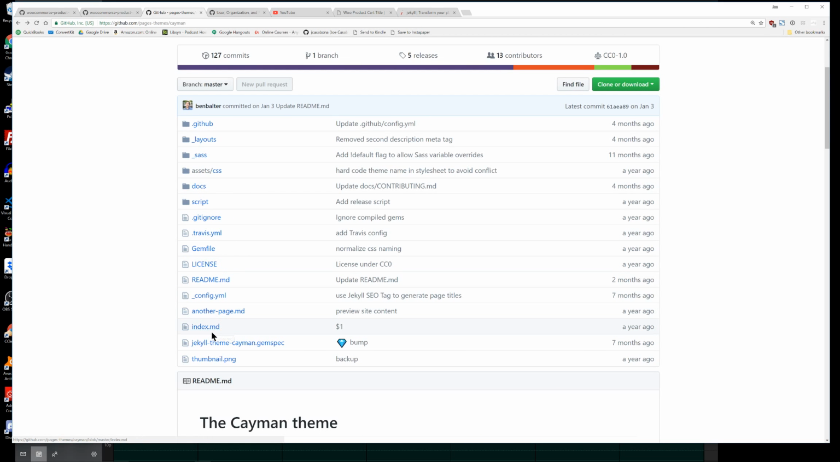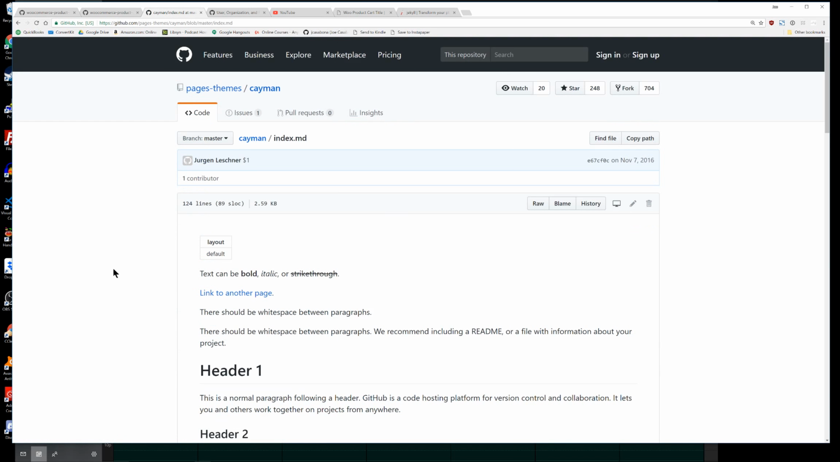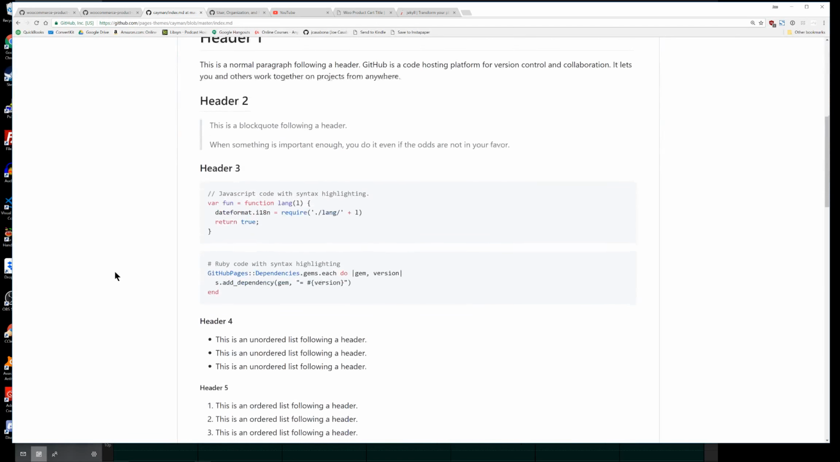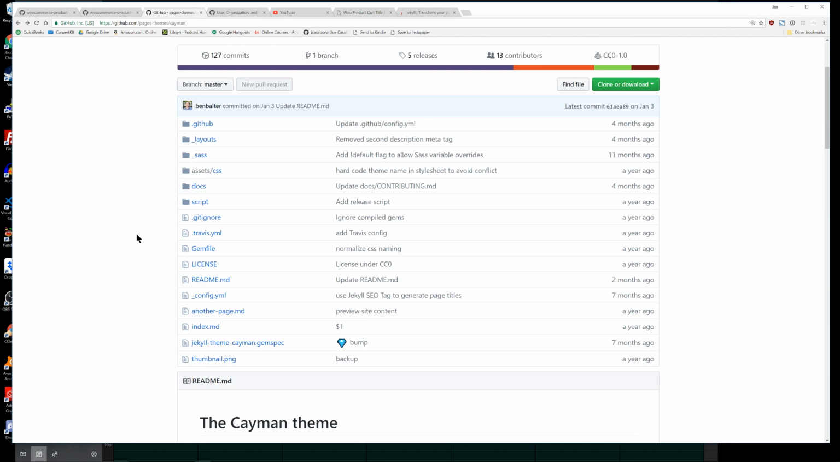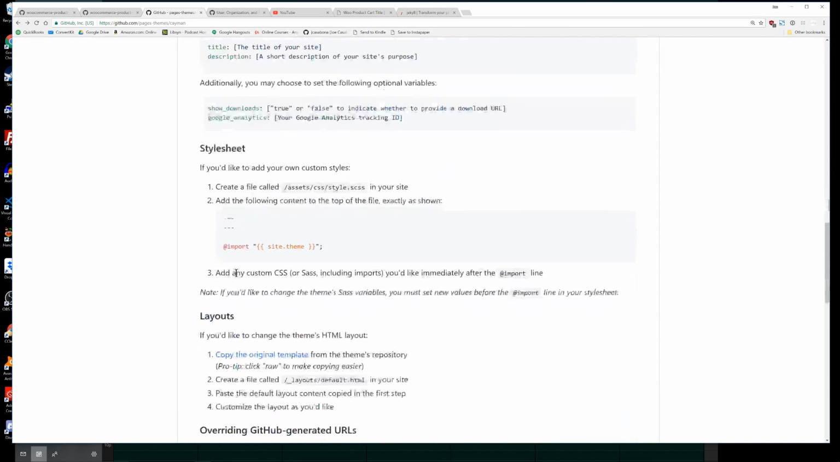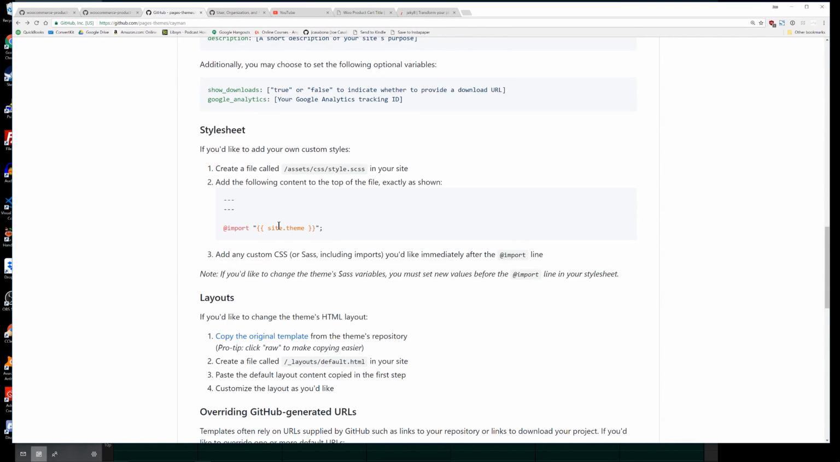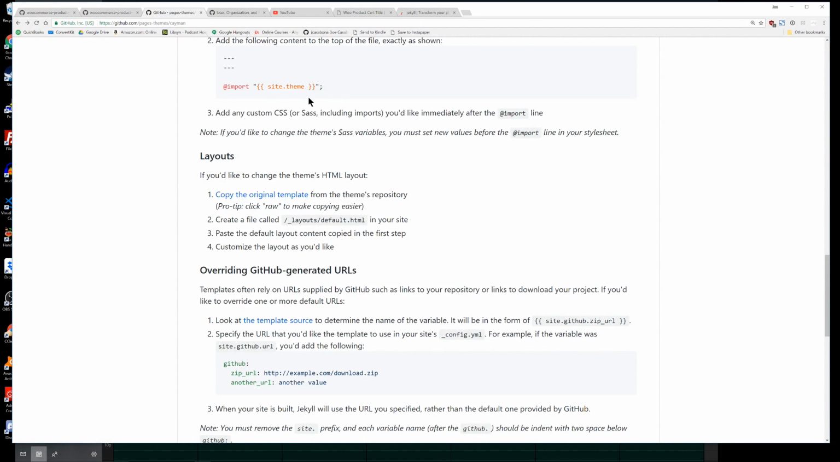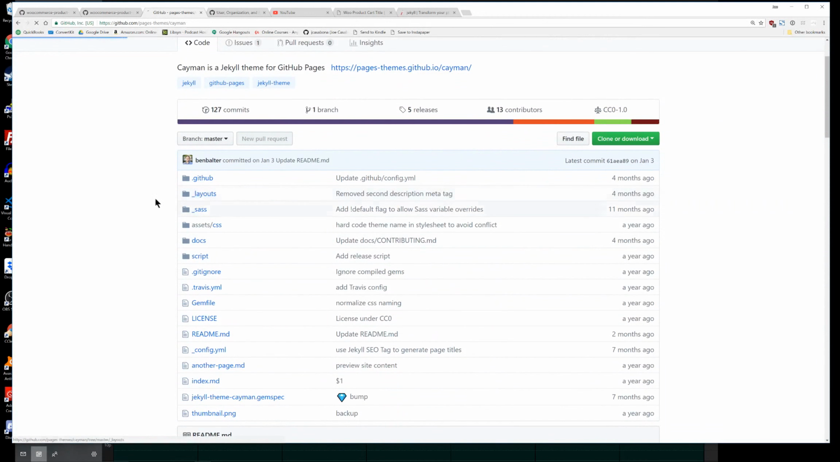So I clicked on index.md, and index.md, oh, that was not helpful at all, actually. So I found one of these files that should help me. So we've got the Cayman theme, and I was looking at the source, right? So actually you could see it here: import site.theme in these double curly braces. This was the thing. Oh, here we go. Copy the original. Oh, it's in layouts. Okay, so if we go to layouts, this is how I found my way.